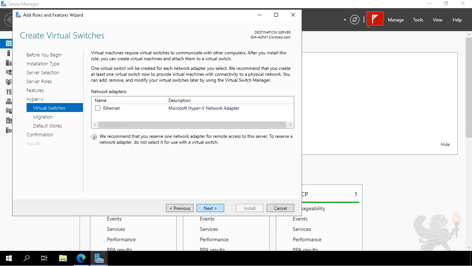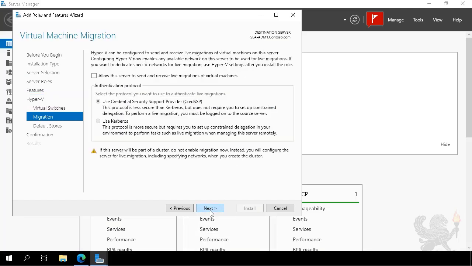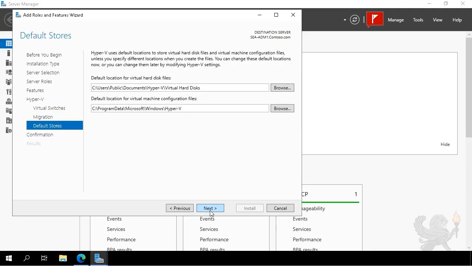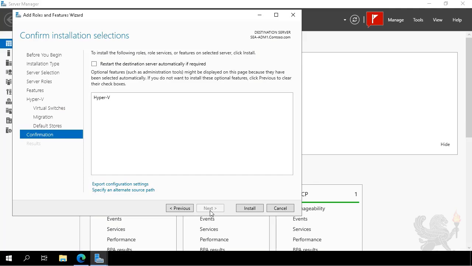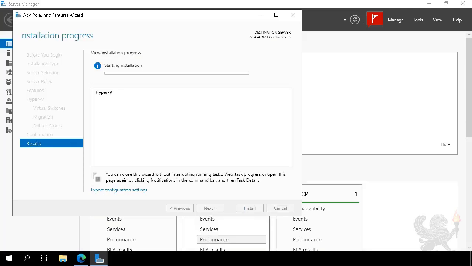We click Next again. We're not going to configure any virtual switches. We're not going to configure any migration settings, and we're going to use the default storage location. We get the confirmation page saying you want to install Hyper-V. I click Install. That begins the installation process.